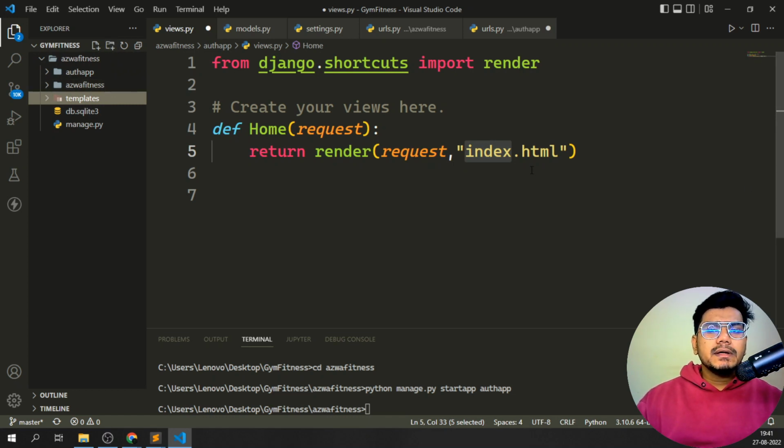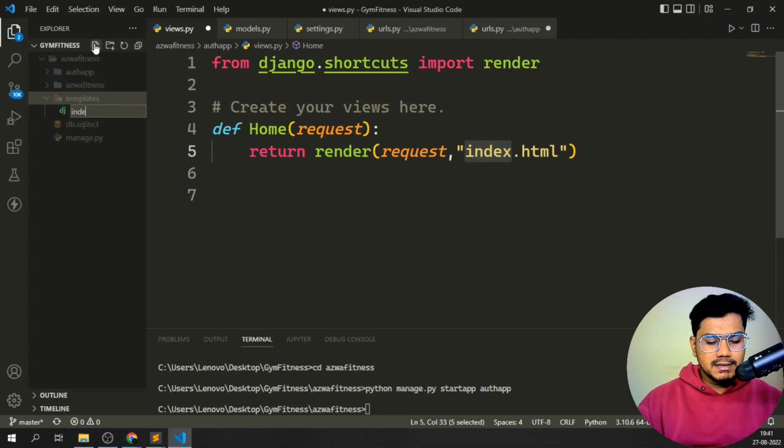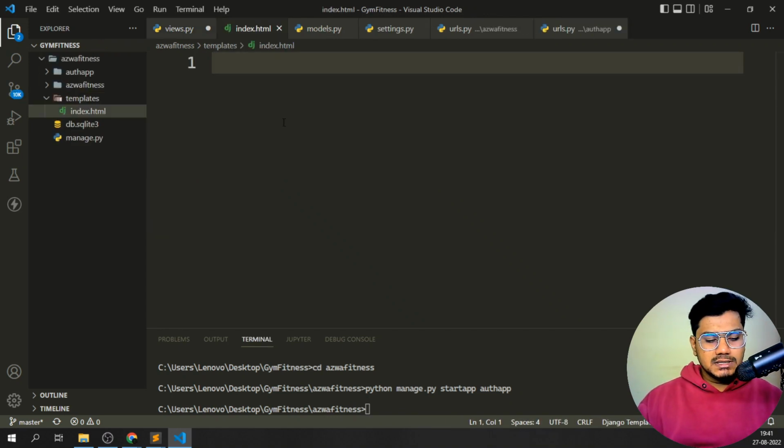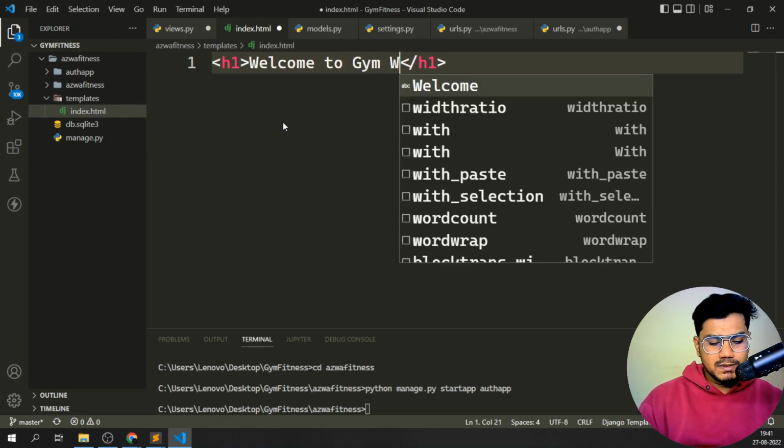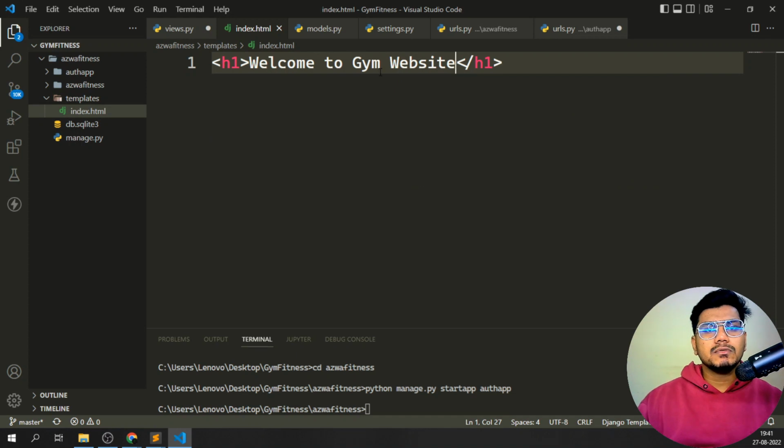So now I need to create an index.html file. I'll click on the templates, then click onto the first logo, and here I will name it the index.html page. Okay, so here I'll add an h1 tag, that is, I'll write Welcome to the gym website. Welcome to the gym website.